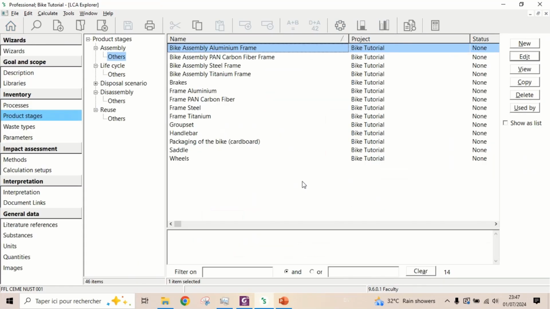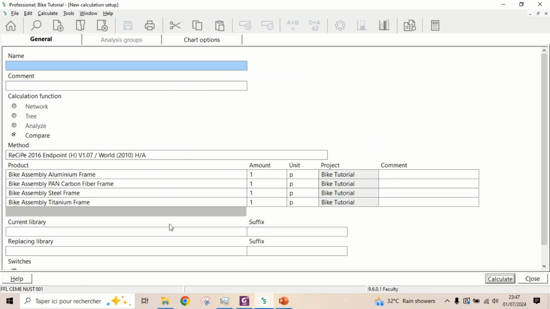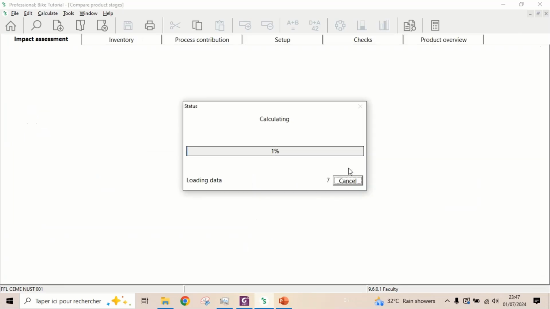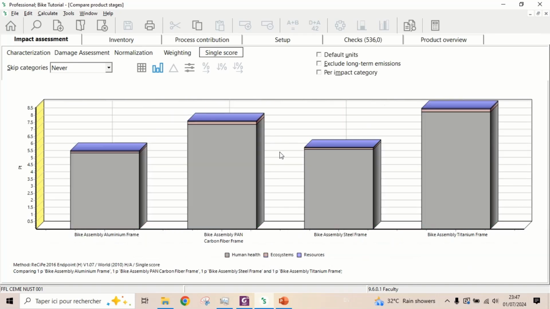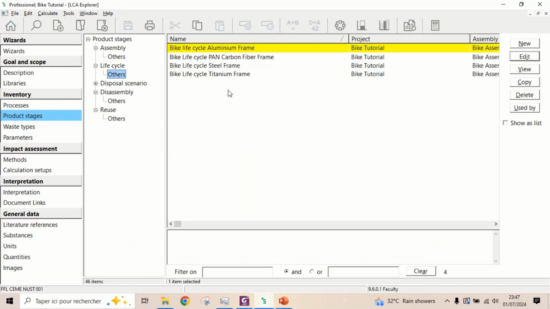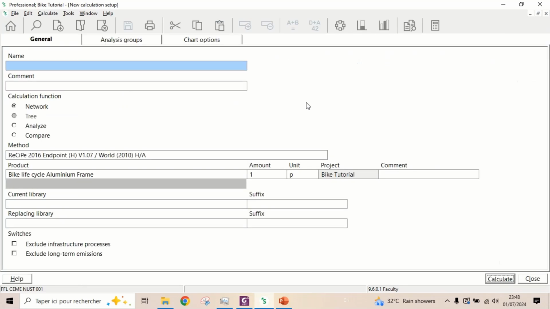Now, let's go back and compare the assembly of 4 bicycles from 4 different frames. Aluminium and steel bicycles have the minimum impacts as compared to others. Now, let's see the tree diagram of the complete life cycle assessment of the bicycle, including the end of life.